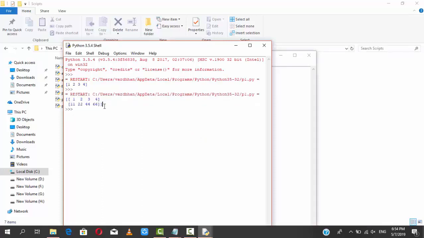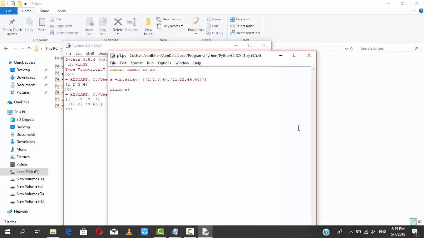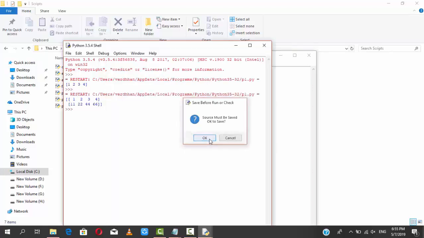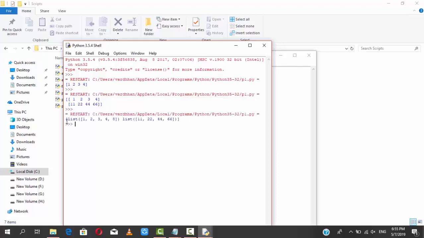I'll be showing you one more thing here. Till now we had created our 1-dimensional array and our 2-dimensional array. Now I'll be showing you how we can get the output in list format. If you make any mistake in your Numpy program, I'll be giving one more number here. So instead of this, I'll be giving 8 here, and I'm going to run the module, click on OK. So you can see we got the output in the list format.